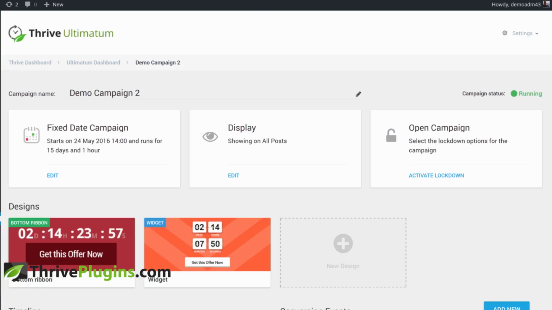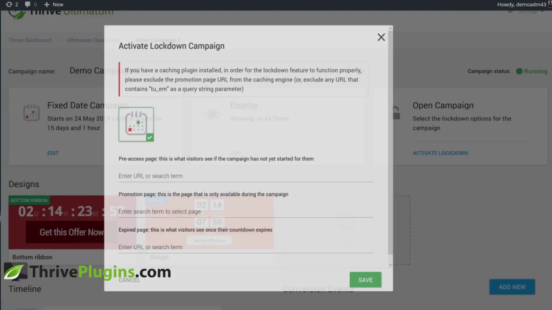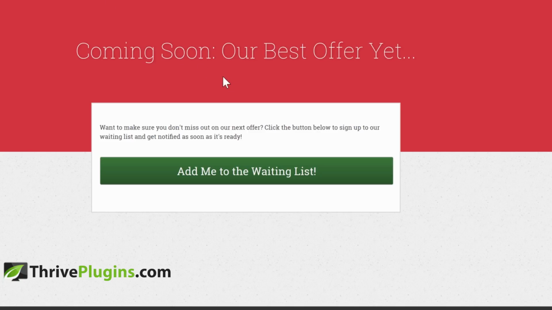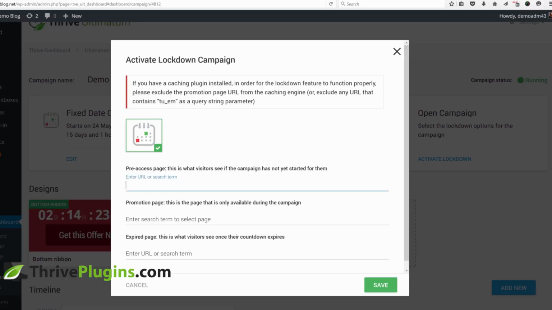But now let's start making this a bit more interesting with some more advanced features. First of all, let's activate the campaign lockdown. For this, we need 3 pages. So we've got 3 pages here. This is our coming soon page. This is what I want to show before a campaign starts. And so let me get this URL and I'll put this in the first URL field right here.